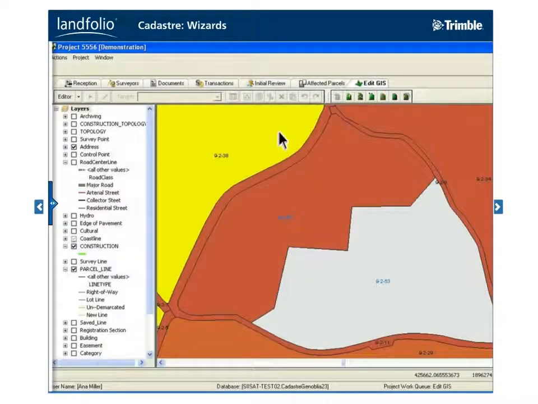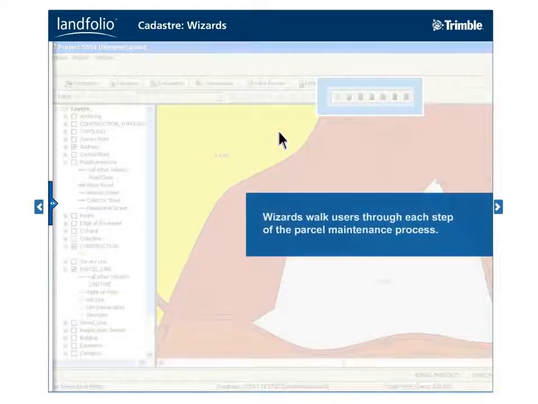Pay particular attention to the Wizard toolbar. This features tools that function through wizards, which were created to walk the user through each step of the parcel maintenance process and make it easy for non-GIS workers to edit the map in an efficient and consistent manner.